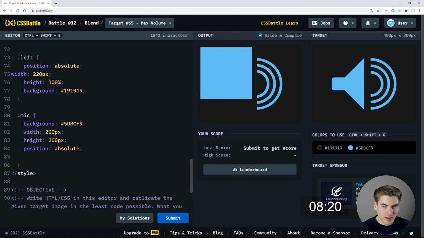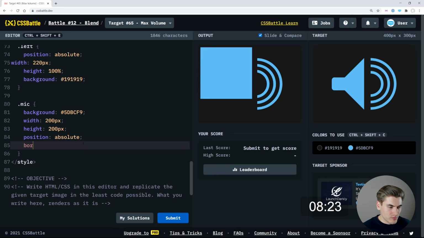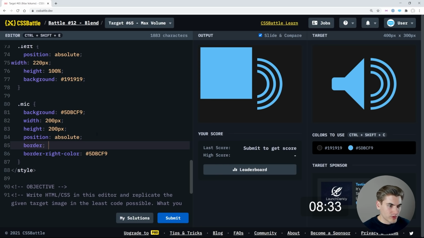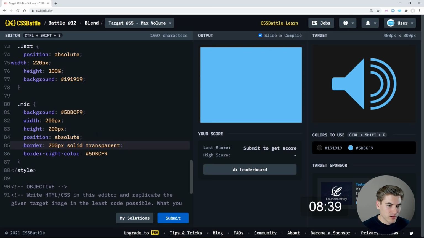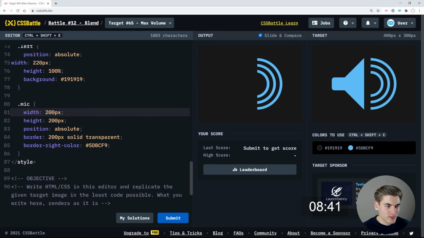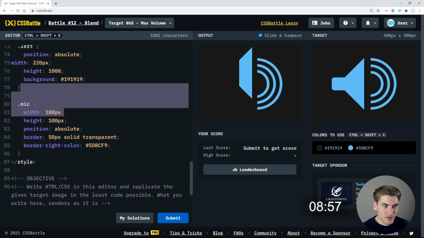Okay, we need to make this like a triangle, so actually I want to do border right 100 pixels. Border right color is this. And then we'll do border 200 pixels solid transparent. Get rid of this background. Clearly I'm not quite doing something correct. Border right. Oh, we probably should shrink down these borders. 50 pixels. And our width 100 by 100. That appears to be the correct size.